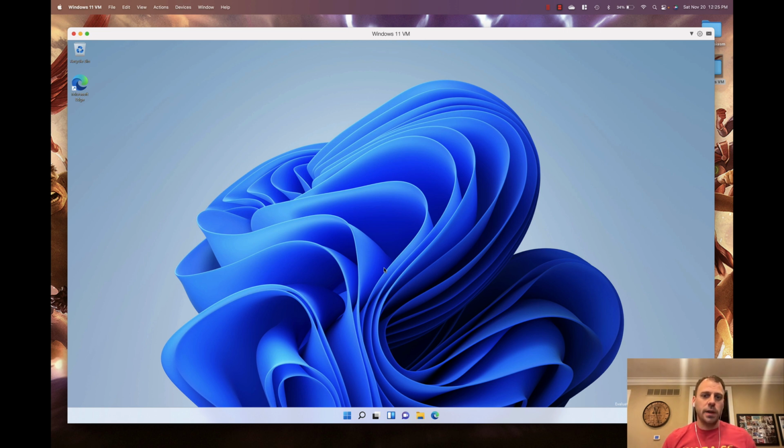So that's Windows 11 on ARM VM on Mac with an M1 Pro chip. Pretty cool, very seamless. Basically had to do nothing but just click through a bunch of wizards, and we were right in.